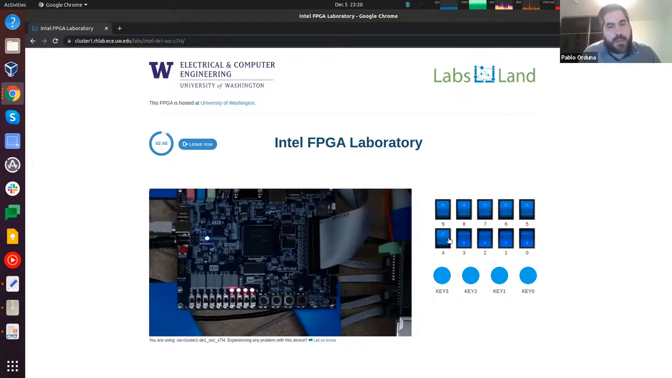Basically, the other FPGA is available right now. Somebody else might be using it, maybe one of you. But the way it works is that it's distributed between different locations. In this case I'm going to the University of Washington, but if all the FPGAs at the University of Washington are being used, we will go to different universities that provide this equipment through the LabsLand network.